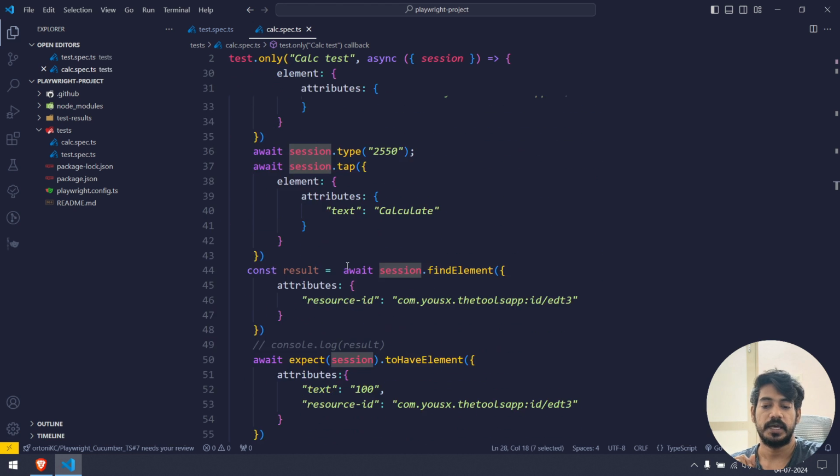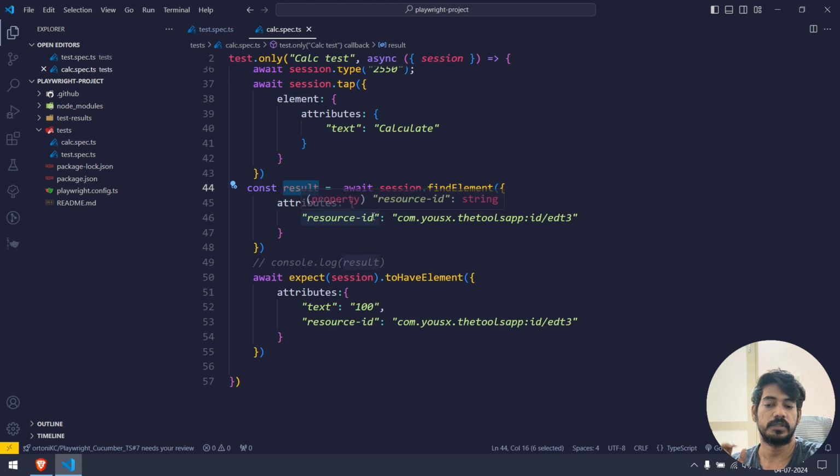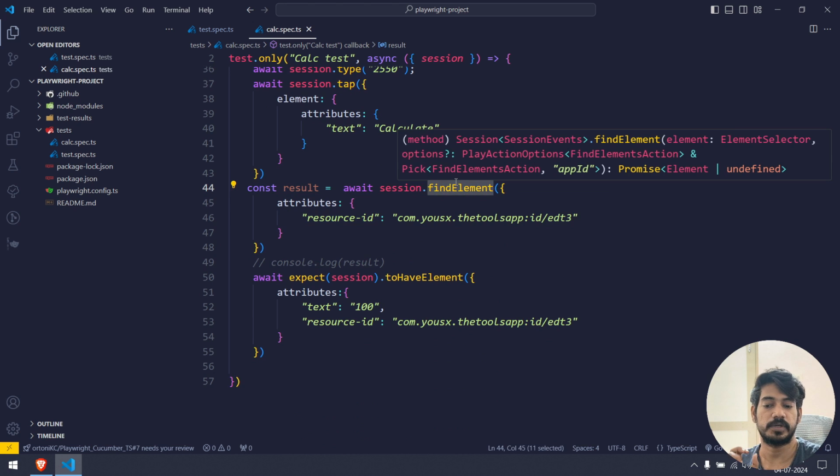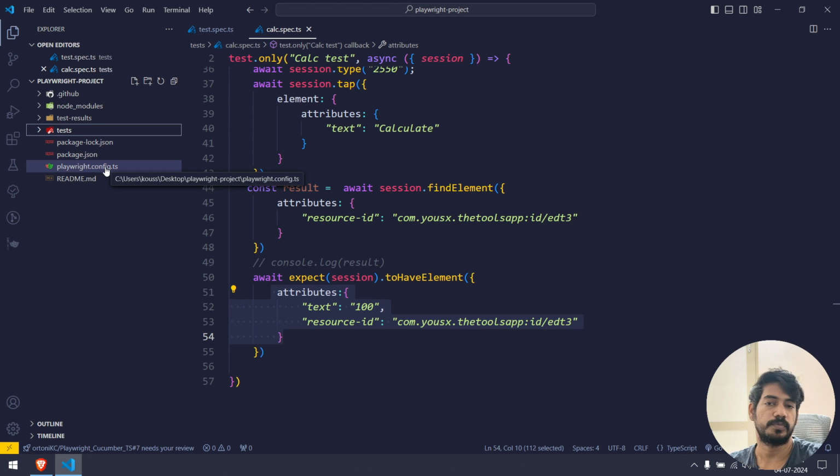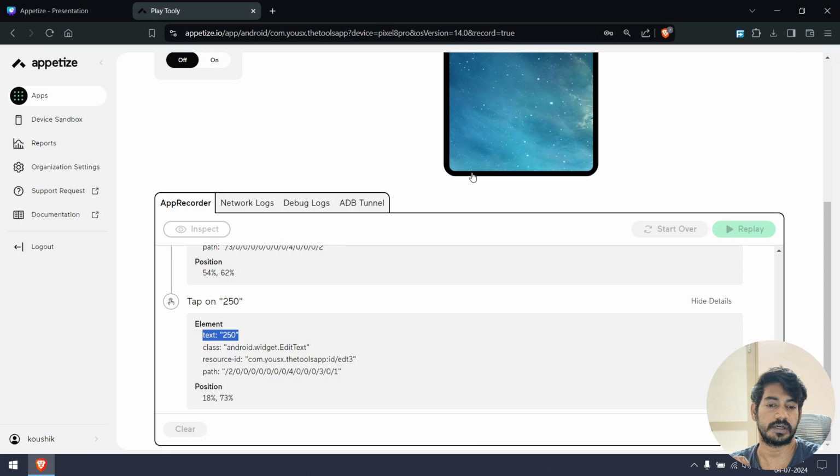If you want to print all the data, the metadata, you can use find element to find an element, and then you can print the data. In our case, we have just done the verification of whether the element exists or not. The rest of the things, if you know Playwright, are going to be very similar. So I think you have understood this.